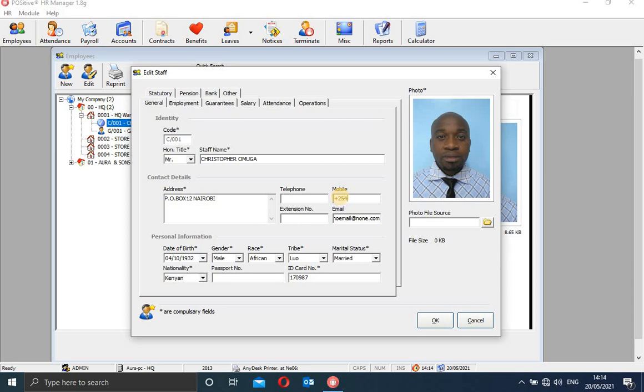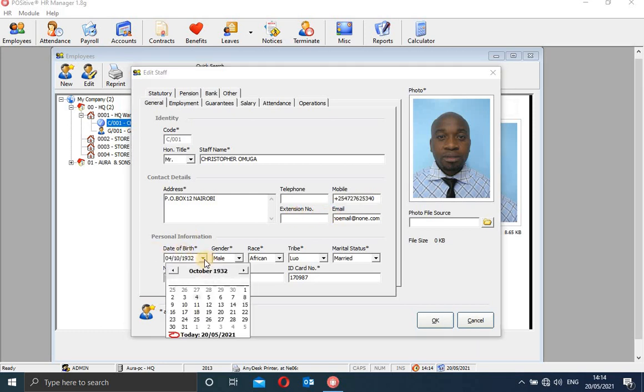And then you can put the mobile phone there. Okay, plus 2 7 62534. This is actually my mobile number, so if you call, you'll reach me at this number. So of course here you can also put the date of birth.